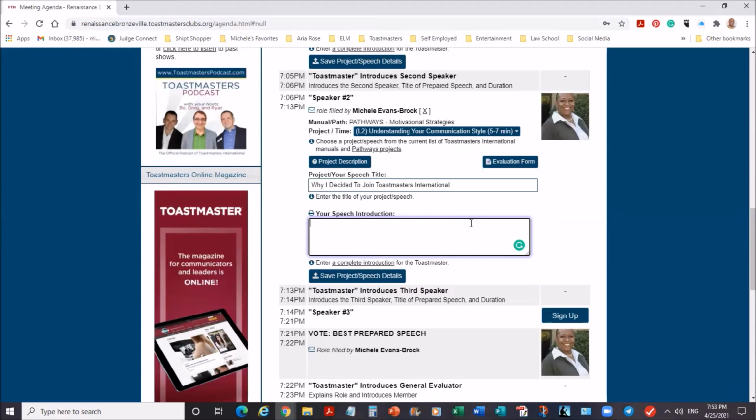So actually the Toastmaster who introduces the speaker should be able to look at the agenda, see that there is a speech introduction, and read that as they introduce the second speaker or the first speaker or the third speaker or whichever one. All righty.